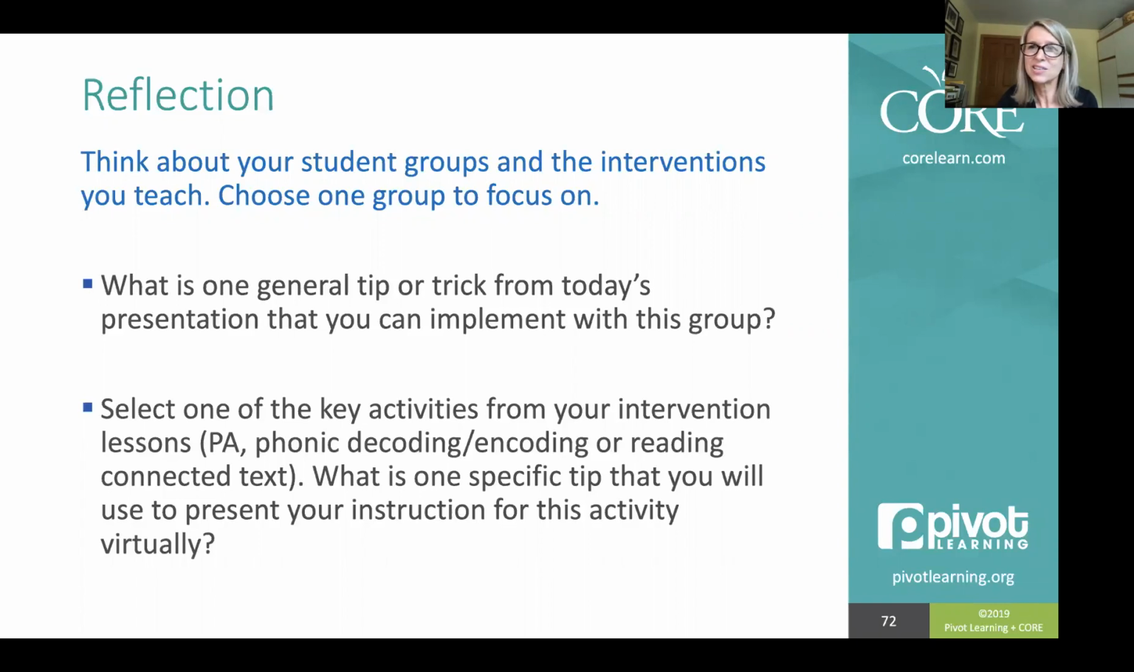Maybe it's the attendance chart, or maybe you're thinking about writing out your behavioral expectations and how you'll display those. Okay. Maybe it's just a simple, am I going to mute or am I going to unmute during choral responses? So one general tip, hopefully that was helpful for you as you thought about that group.